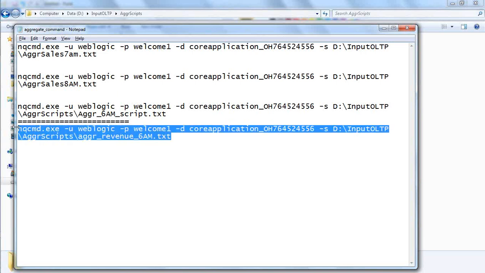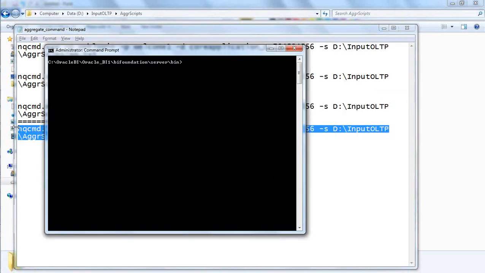I simply take this. Now I go back to my command line utility. So I'm in a bin location where my NQCMD file is available. So I right click and say paste. So now I'm gonna execute this one. So when I'm executing, I say enter.